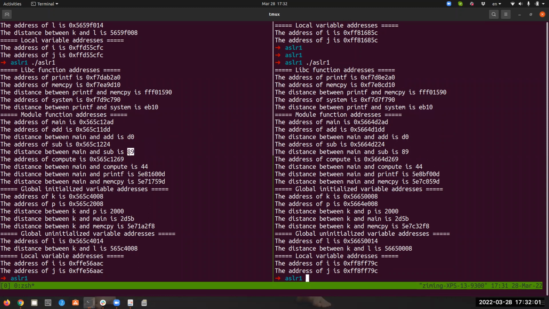So we are randomizing where we put the whole module, the module you developed, but we're not splitting the modules into smaller segments and randomizing all of them. We're not doing that. Global variables also have different addresses. Remember, this is the same piece of program. We're just running it twice, and you can see all the addresses are different.